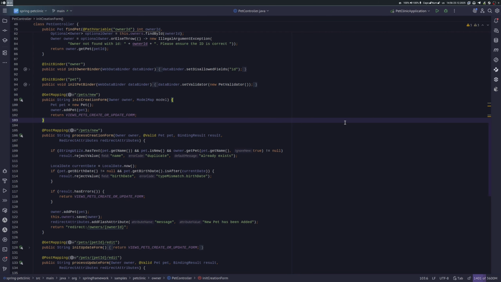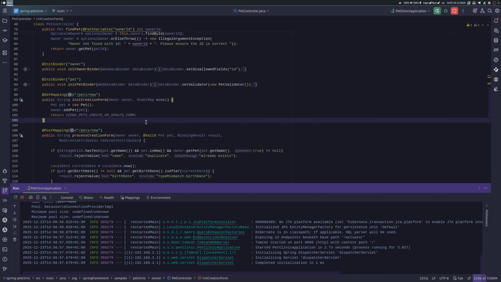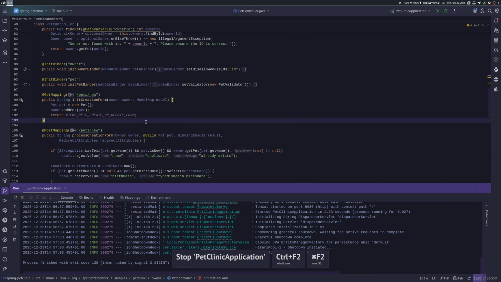Once my code is built and it's working, I have a run configuration and it's selected in this drop-down, I can run this code by pressing Shift F10 or Ctrl+R on Mac. Once the code is running, I can stop it from running by pressing Ctrl F2 or Command F2 on Mac.